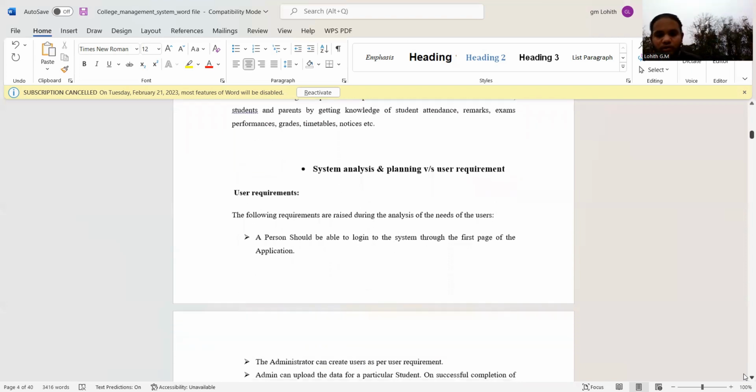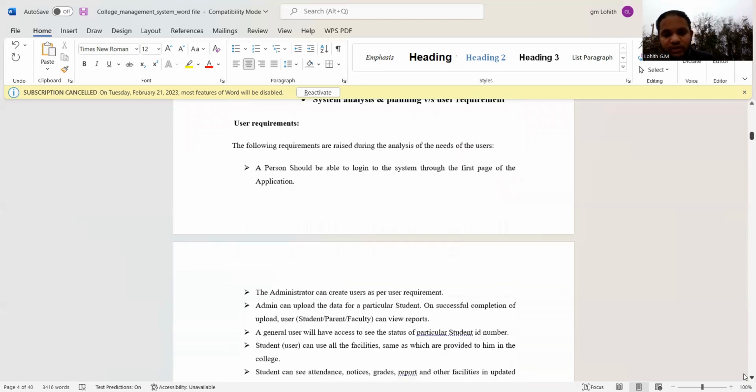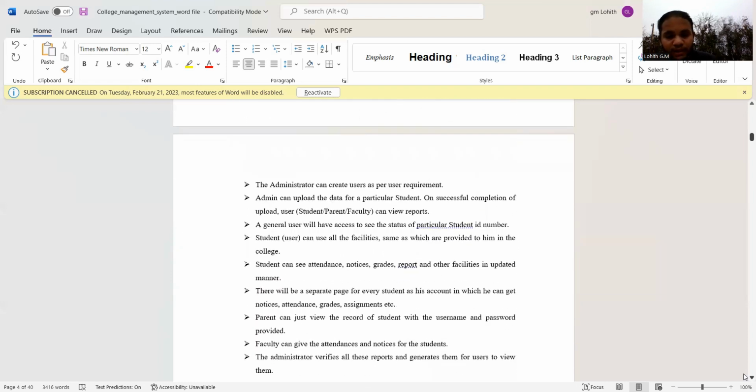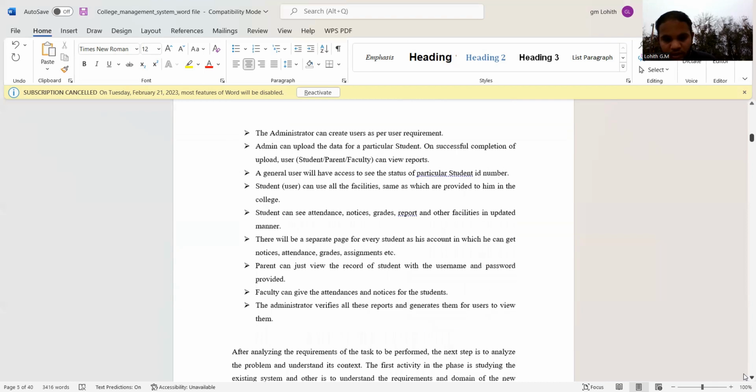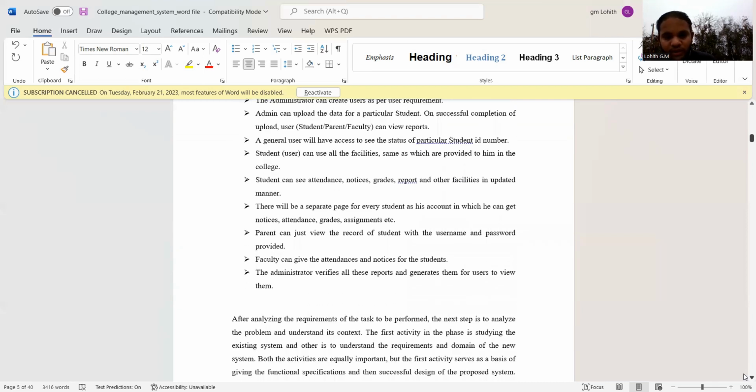User requirement: a person should be able to log in to the system from the first page of the application. The administrator can create users as per user requirement, and the admin can upload data for a particular student. A student can use all the facilities provided to him in the college. A parent can just view the record of the student with the username and password, and faculty give attendance and notices for the student.